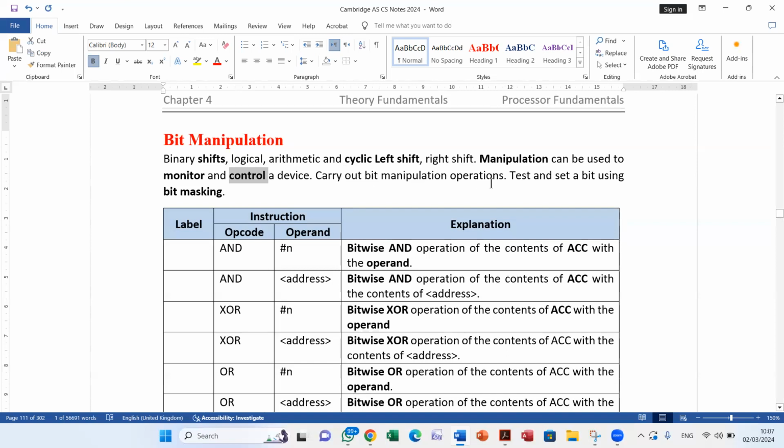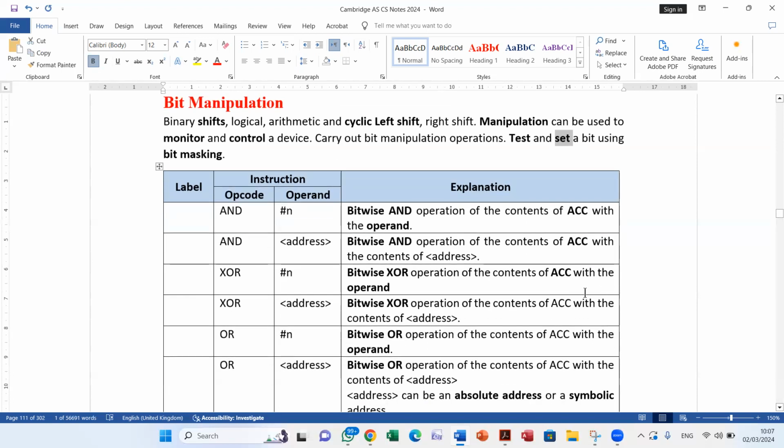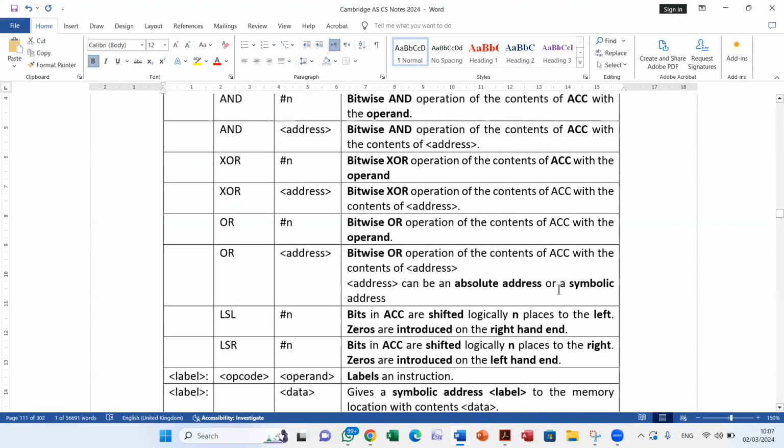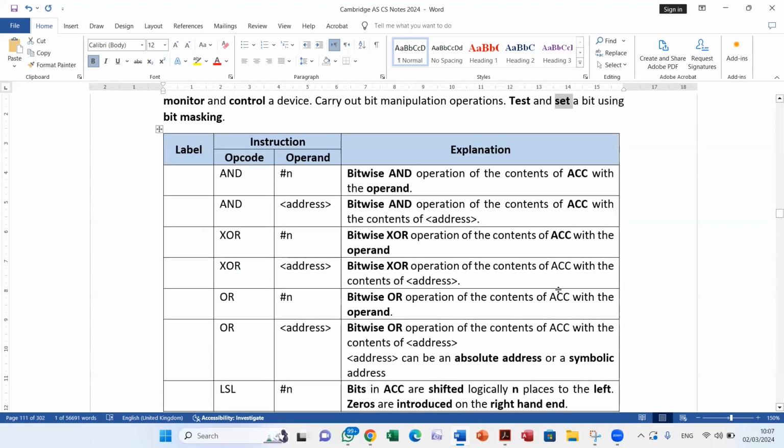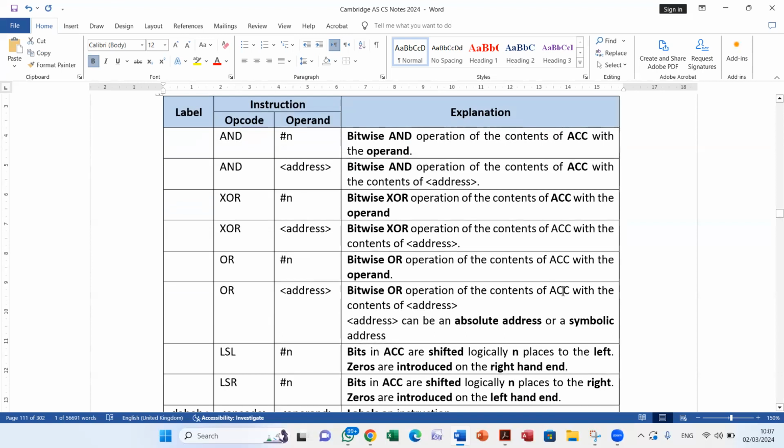Carry out bit manipulation operations: test a single bit to see if it is equal to 1 or not, or set a single bit to 1 or 0, or use bit masking. We have to know all these skills. So we have another instruction set for bit manipulation, which is new to the topic, and it comes quite often in exams.